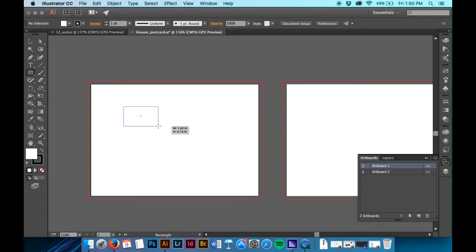So I'm going to draw it out. So the width is 1.25. As you can see, this little gray box to the right is our measurement label, which tells us the physical size of everything that we're creating.